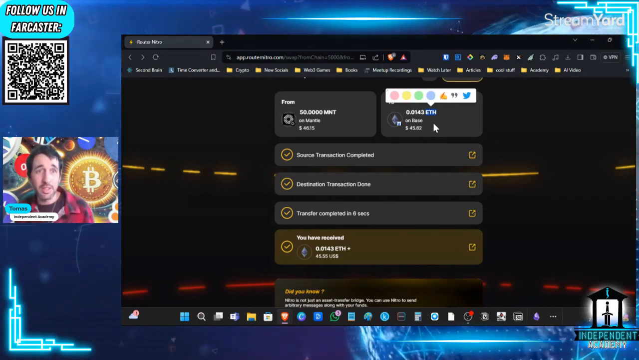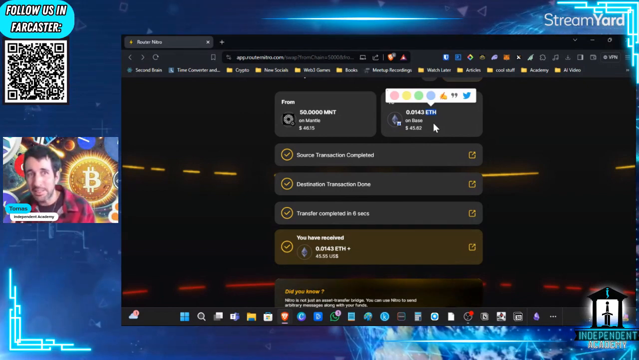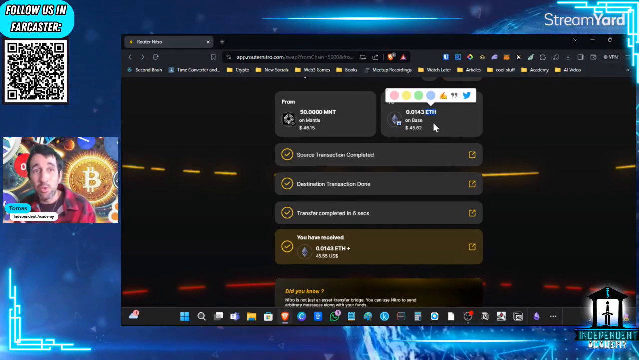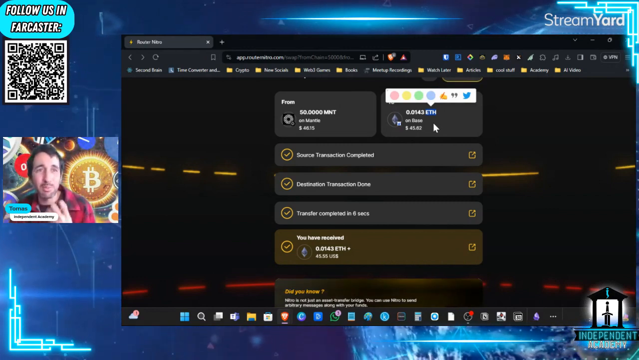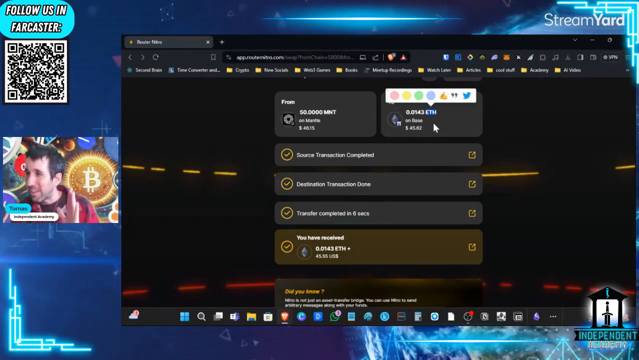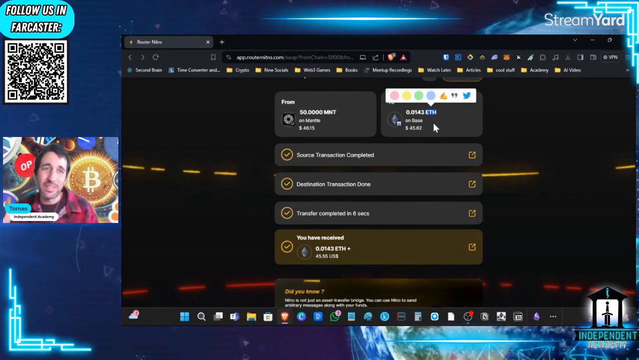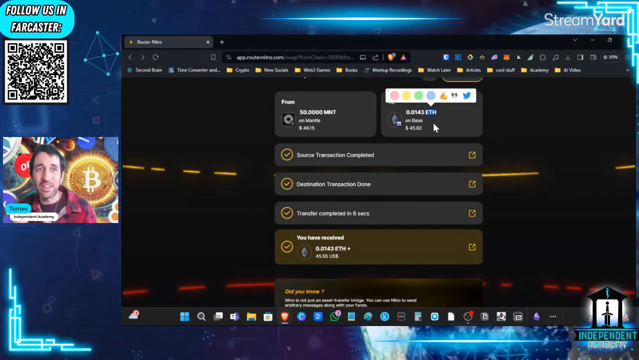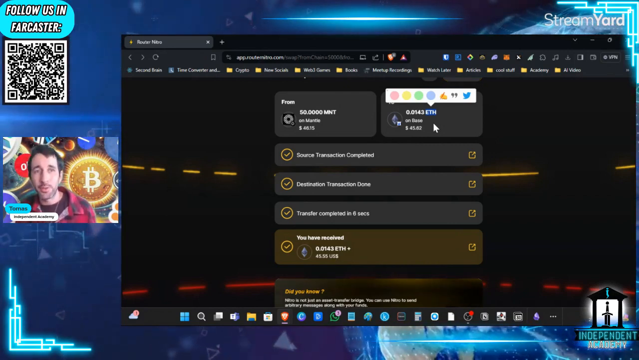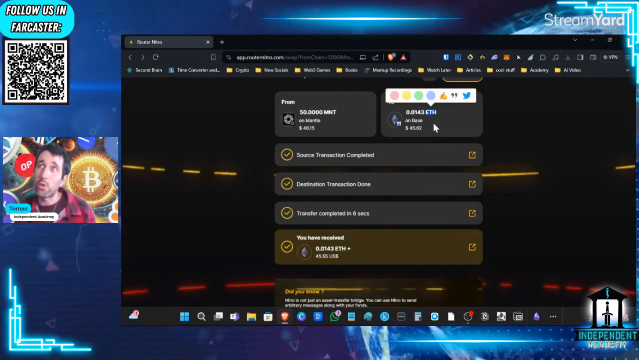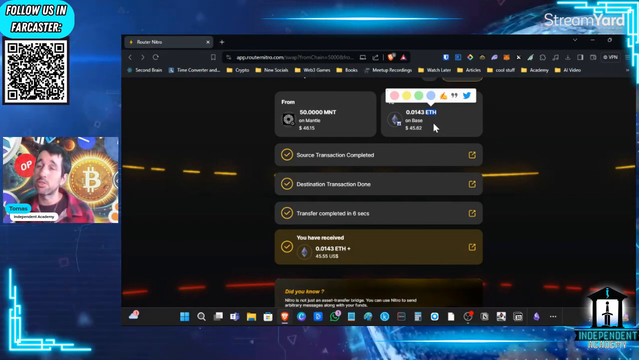Because otherwise, I would have sent Mantle tokens to Base, and on Base, I would not have been able to swap those tokens for Ethereum because I didn't have any Ethereum to pay for the fees. So again, this is very, very important. Always send the token, or at least some of the token, that you need to be able to cover the fees. Anyway, this has been a quick overview of the Router Nitro bridge.